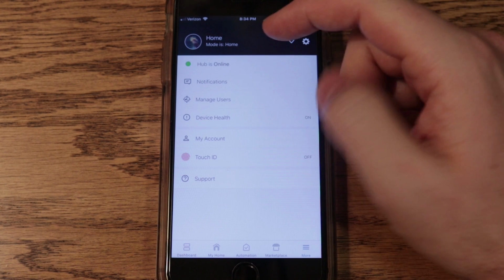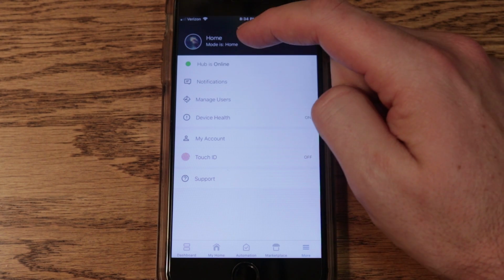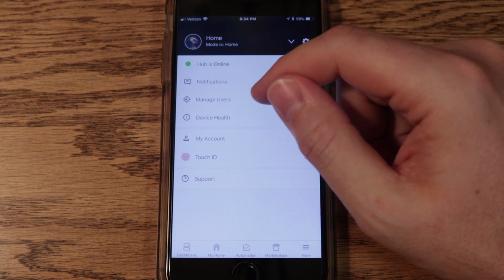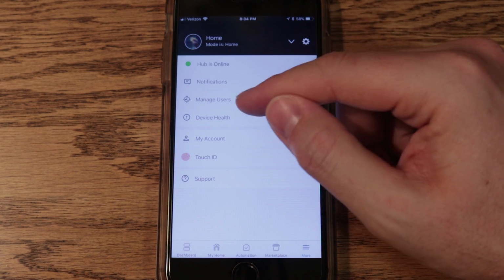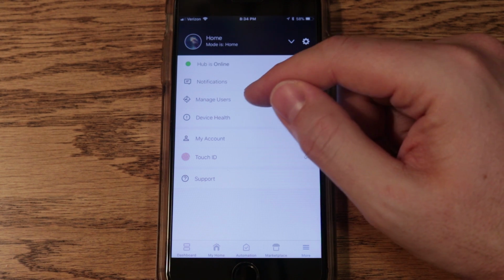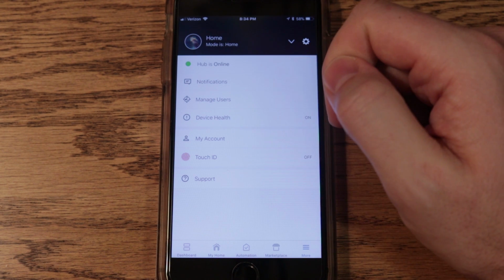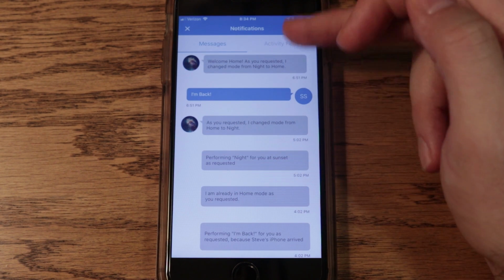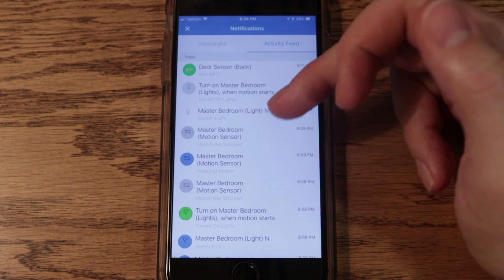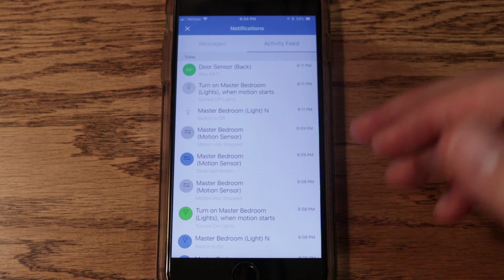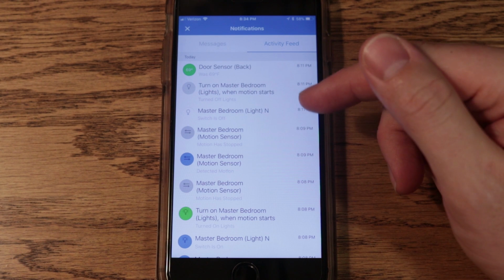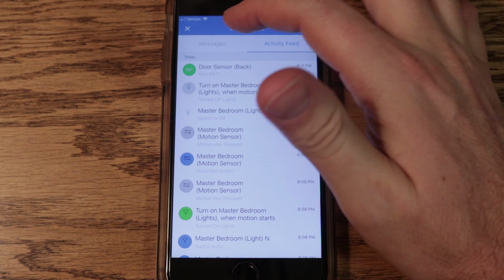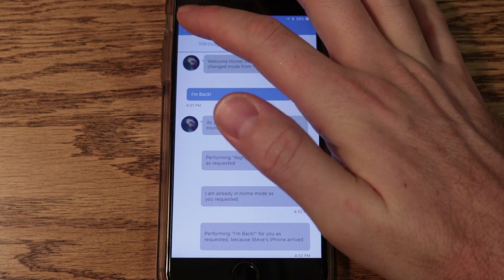Now if we click here on more, you can see the mode of your home and what mode it's in. You can have your notifications here. You can set up your users. That is where I set up and added my wife to be another device and have an account on here. And if you go into notifications here, you can see what's going on, and then the activity feed. I kind of call it a log of what's going on. This is everything that's going on within the house, what's triggering, what's not triggering. It's a pretty cool little area to go into.